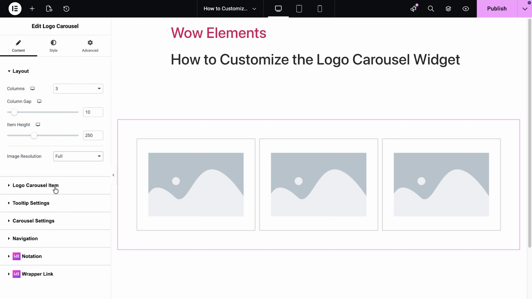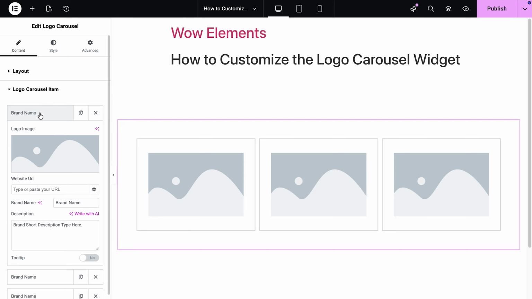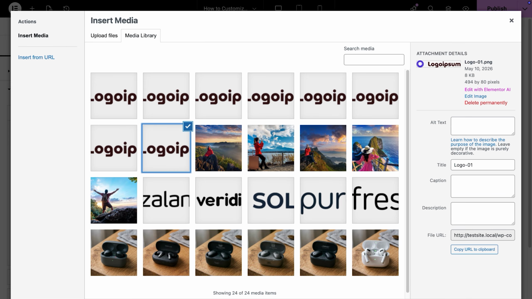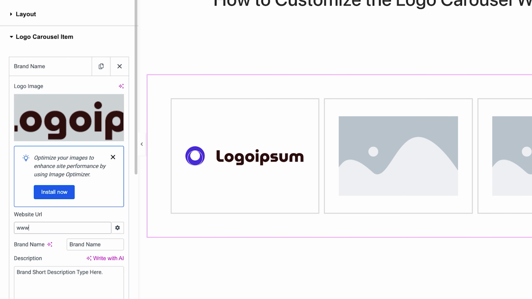Next, open the Logo Carousel Item section. This is where you manage the individual logos that appear inside the carousel. You will see a list of existing items. Click on any item to expand its settings and begin editing. For each item, you can upload or replace the logo image, add a website URL, and customize the associated content.